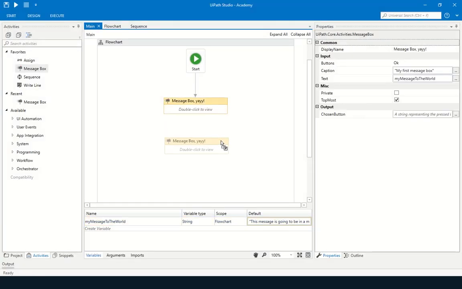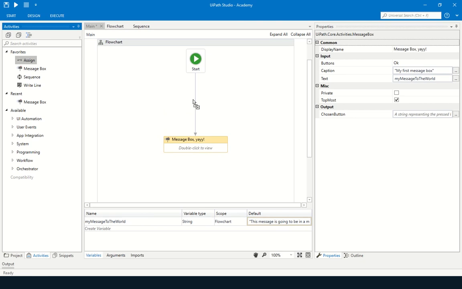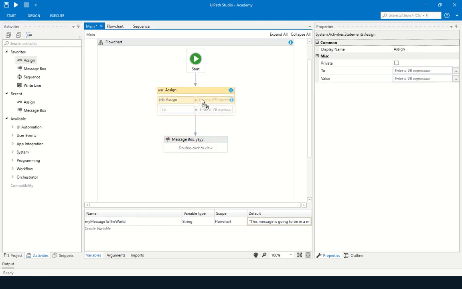And finally, the universal action, assign. Same as in the mathematical formula, the assign activity is used to transfer the value on the right to the variable on the left. So, if we want to change the content of the My Message to the World variable, we can simply assign it a new value. Now, there's a bit more to this because we can actually have expressions on the right, but we'll discuss that in the next tutorial.